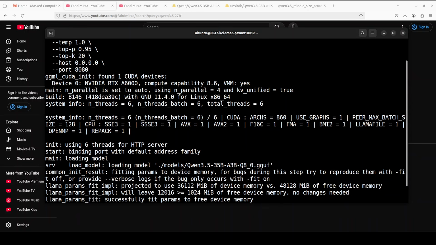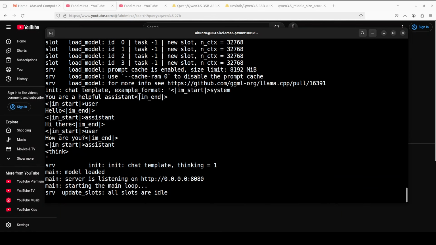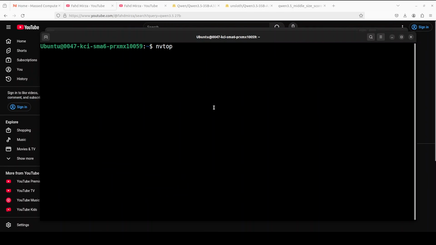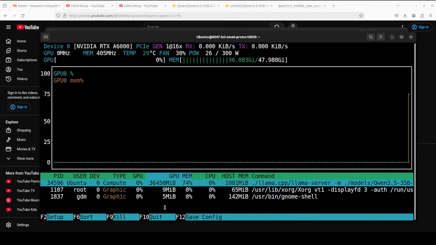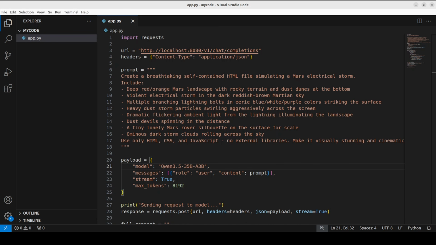And now I am serving this model locally. As you can see, it has found my CUDA device, and the model is now being served on our local system. Let's quickly check the VRAM consumption before we start testing. It is consuming under 37 gig of VRAM, full quant, which is running at the moment. Okay, so I will just let these run here and we will go and test this model out.